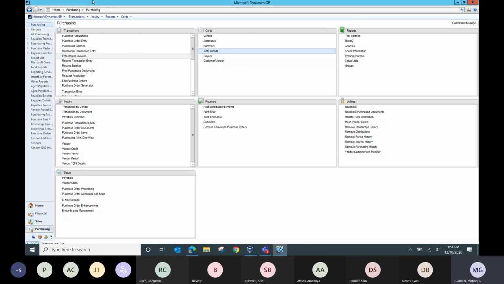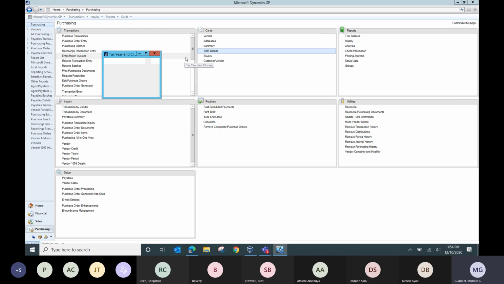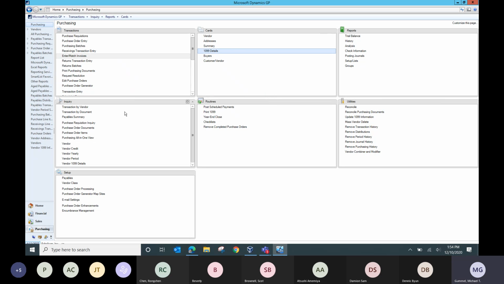To run that year-end tax close, again, we're going to go under GP, Tools, Routines. Because it's shared between our purchasing and our sales areas, this is going to fall within our company setup, our company routines. So we have our tax year close here. You can run the close, mark the close year, and then print that report, and then hit process.